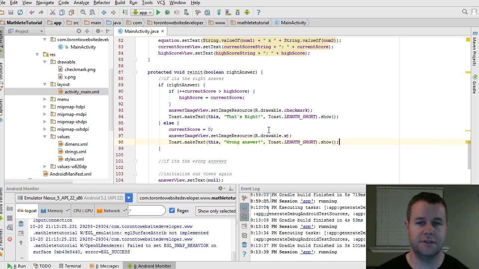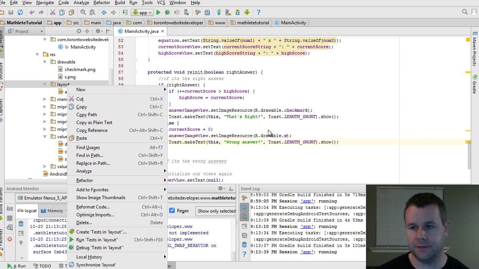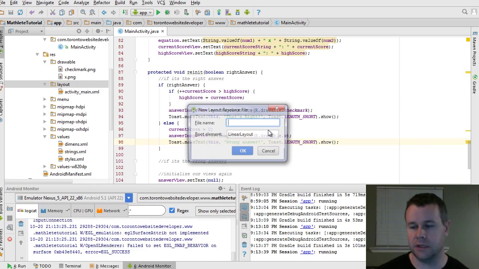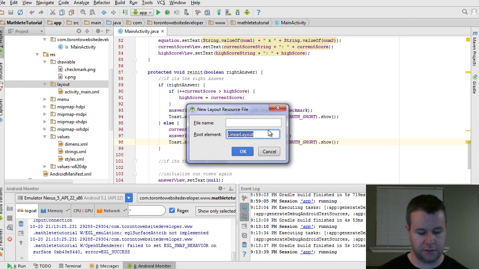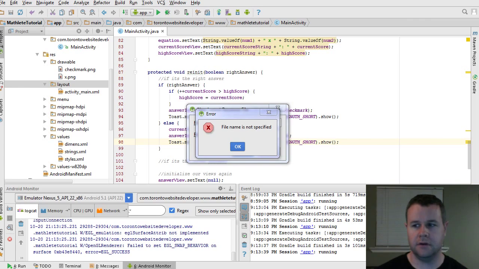If you want to create your own custom toast, we're going to do that now. And when you're doing that, as with almost everything, you're going to set a layout in an XML file. So we'll start off very quickly by creating our own XML file. And rather than linear layout, we're going to do a relative layout, I believe.